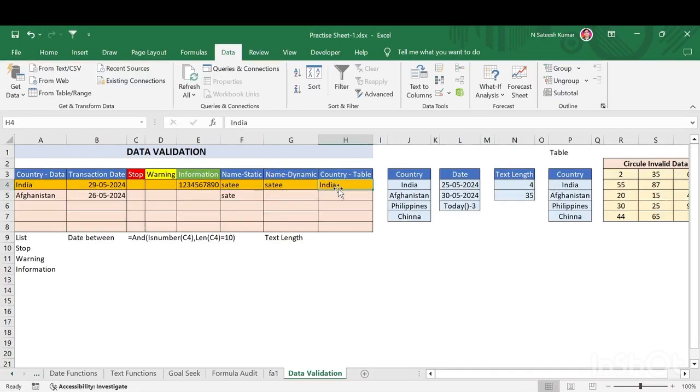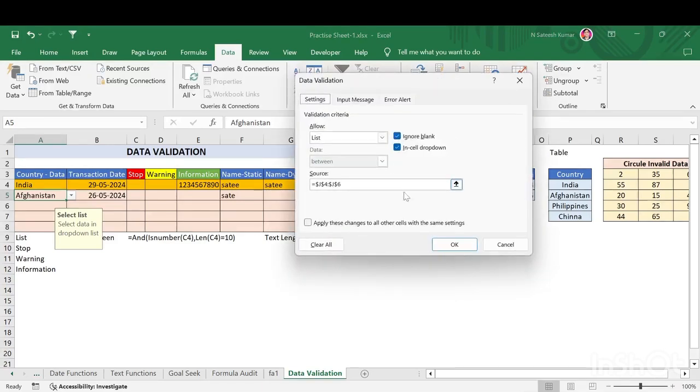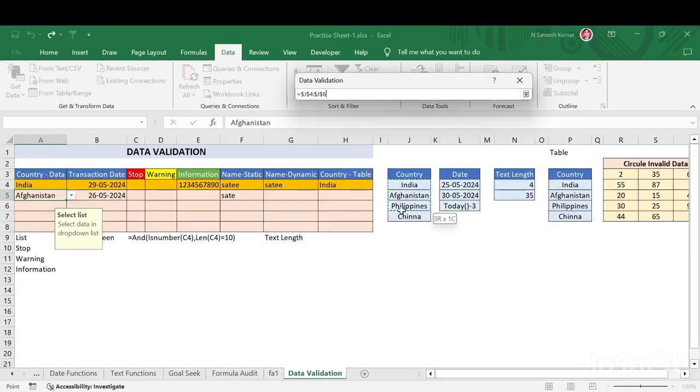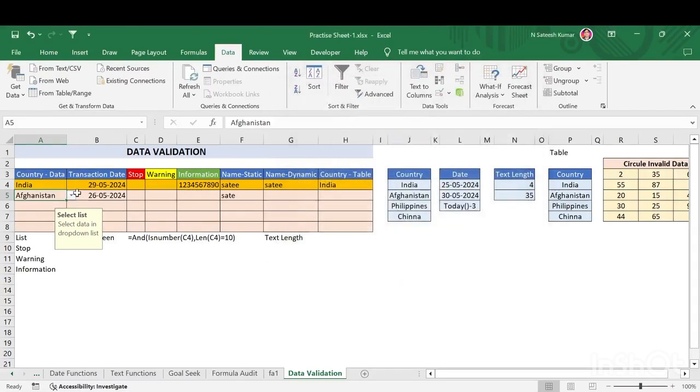Now see, for example, in this list we have given only Philippines and China. If we want to add anything more here, again you need to go here and drag this range, and only then China will also appear here. So how can we get around such problems? For this list, you turn it into a table.